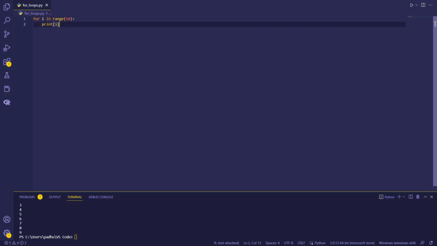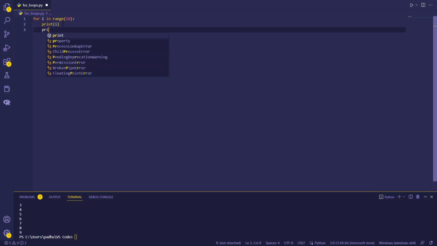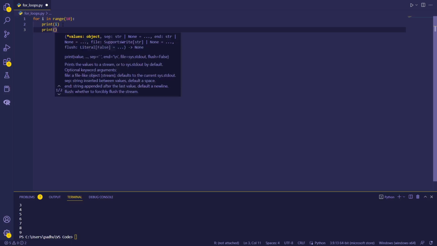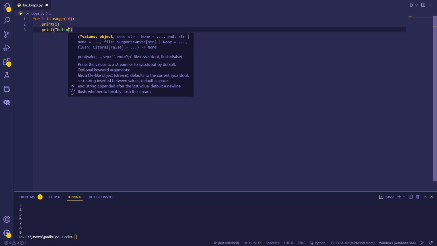So whatever's inside that for loop is going to be looped until the range, or however many loops we want it to have, stops. In this case, we want it to loop 10 times because we specified a range of 10. So that means this print command is going to run 10 times before we stop running it. And it doesn't just have to be this print command. I can also put in the command print hello, for example.